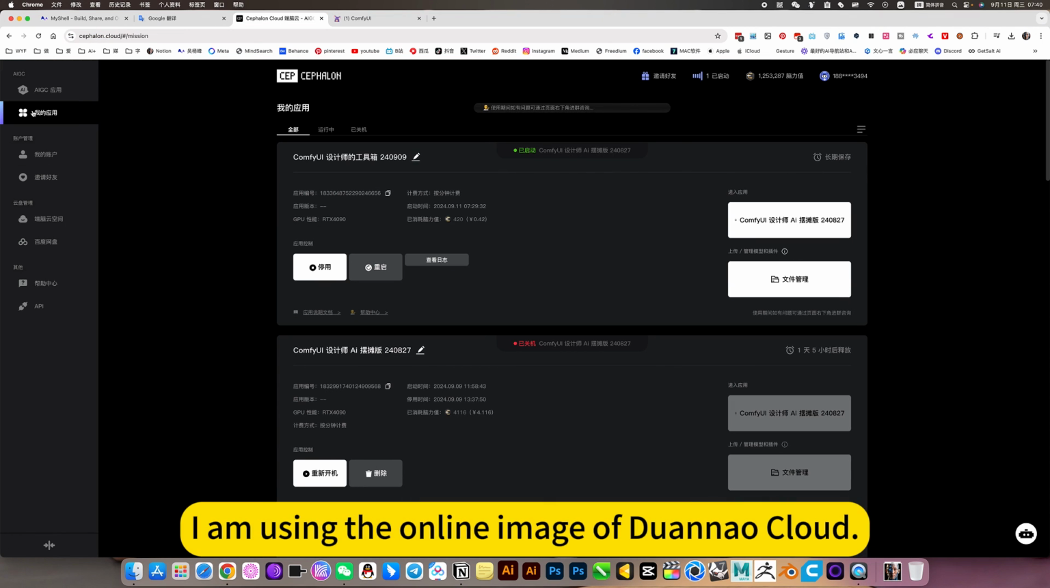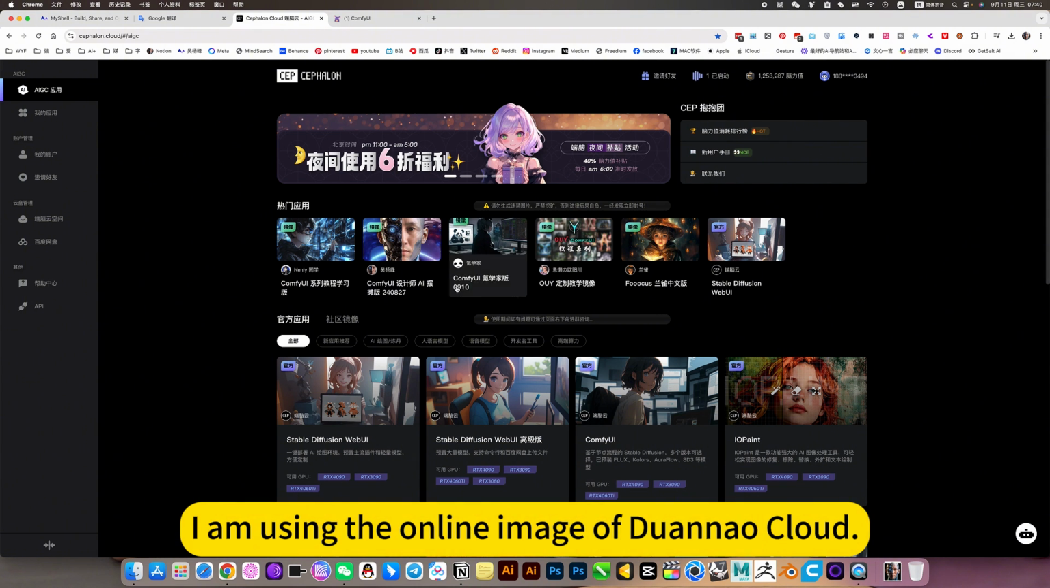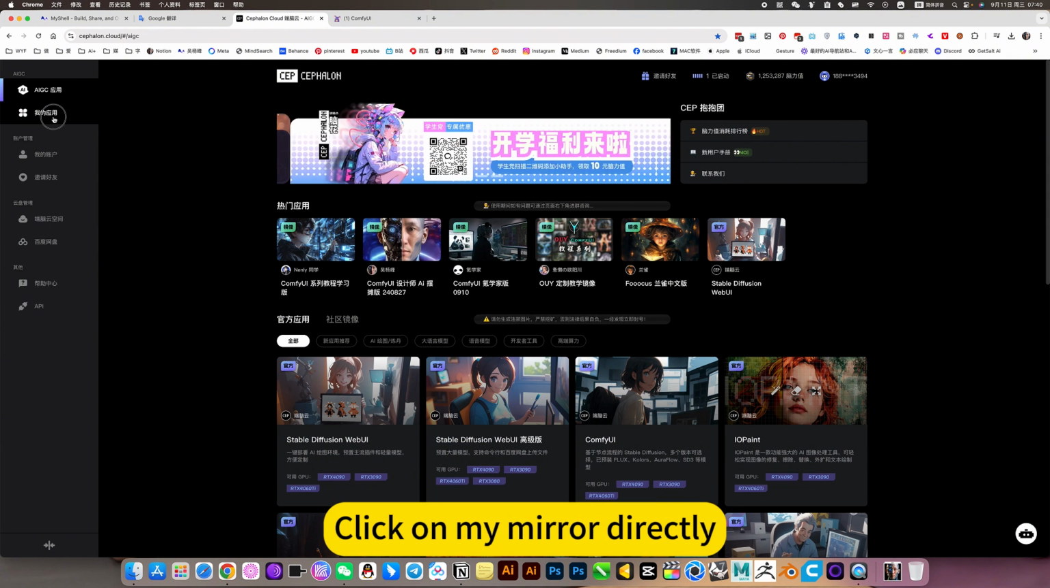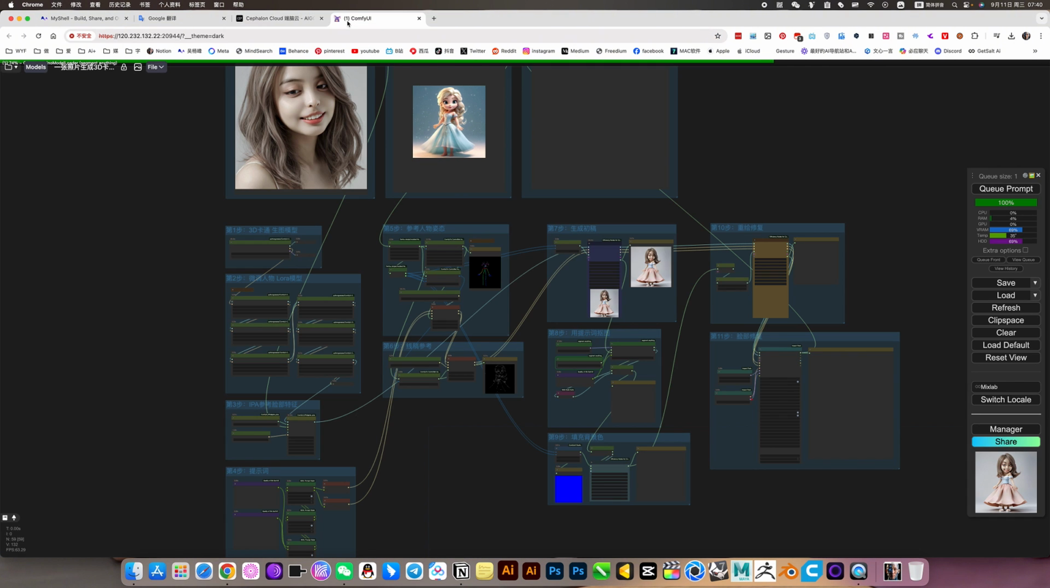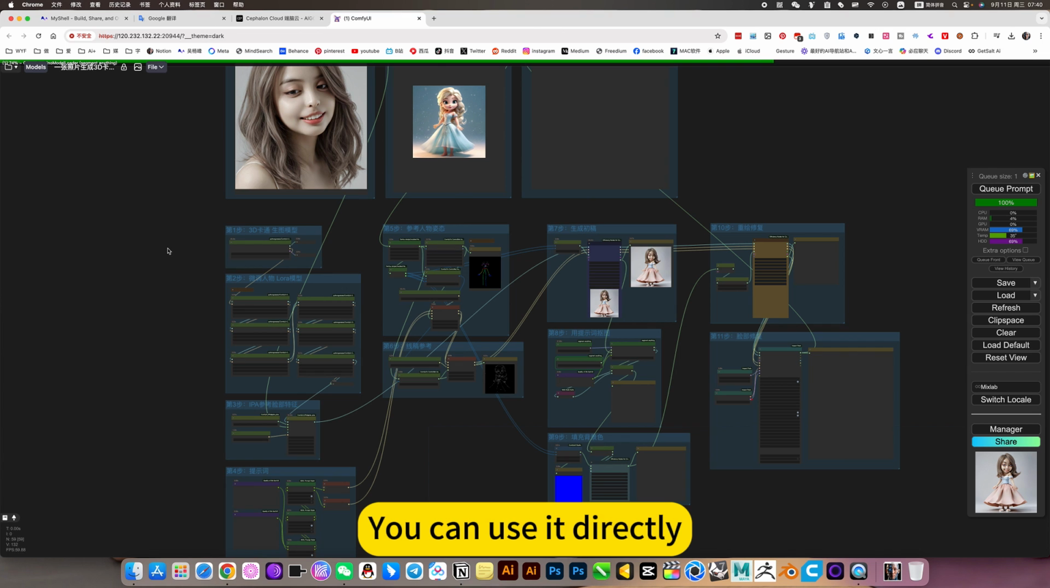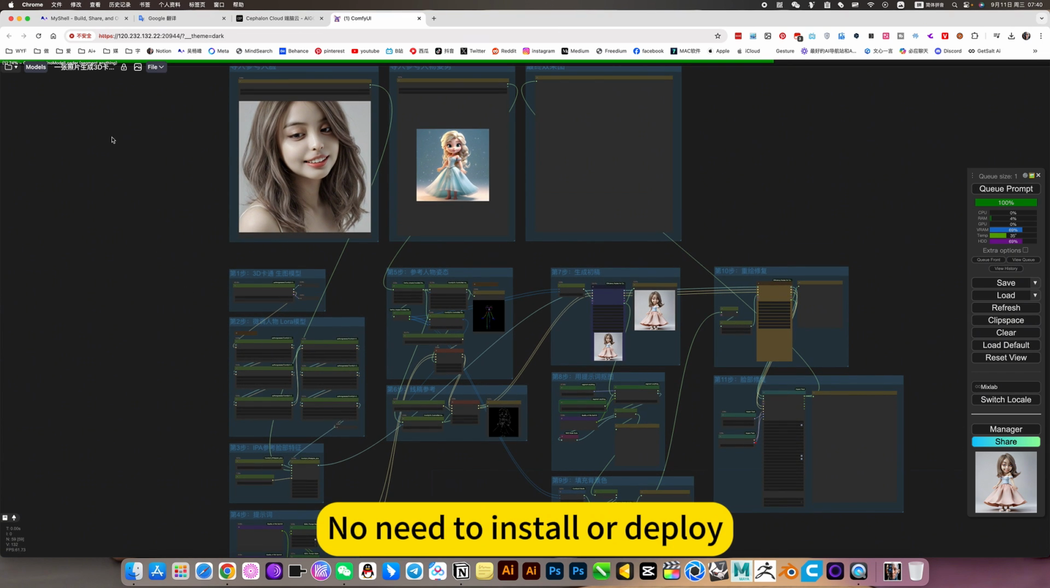I'm using the online image designer. Click on my mirror directly. You can use it directly. No need to install or deploy.